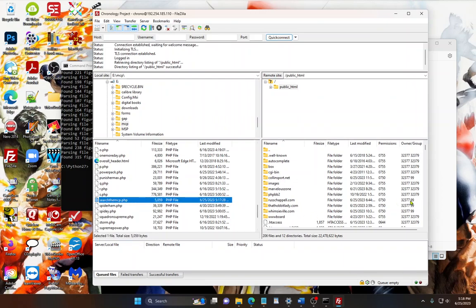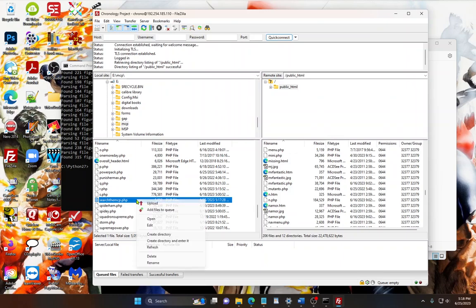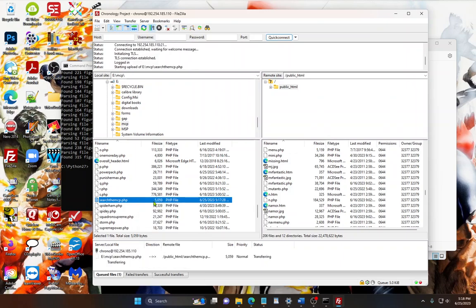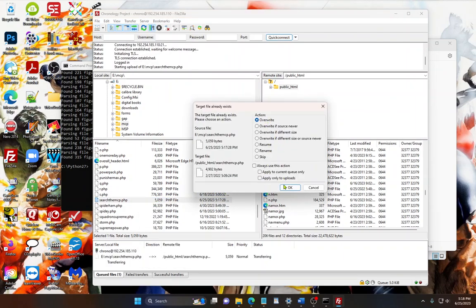Now I want to make sure we're putting it in the right place on the server. Is it here in the main public HTML? There it is right there. So yes, it goes into the main public HTML folder. This is where you are when you first log into the server using FileZilla. I'm just going to right click and upload, overwrite.